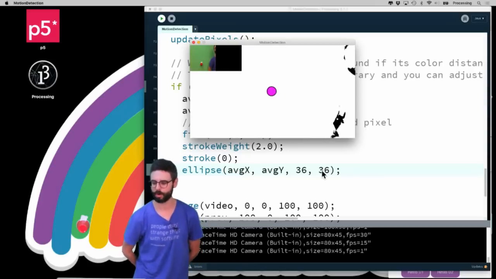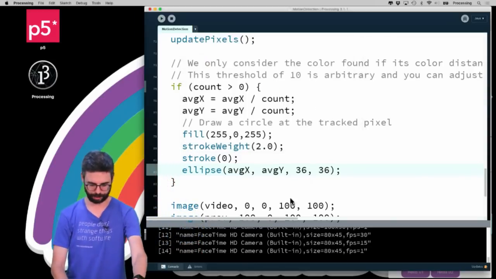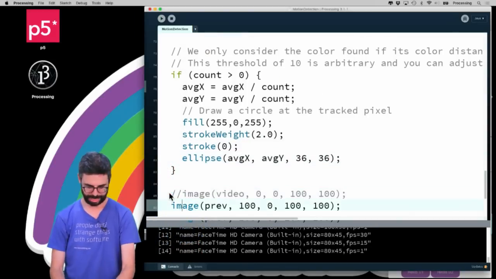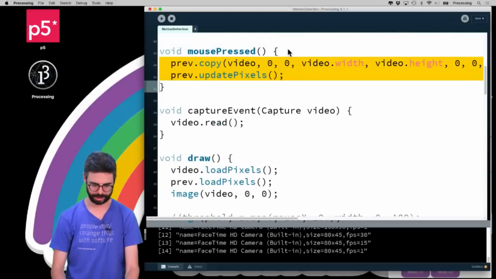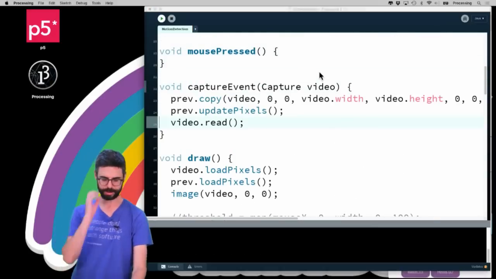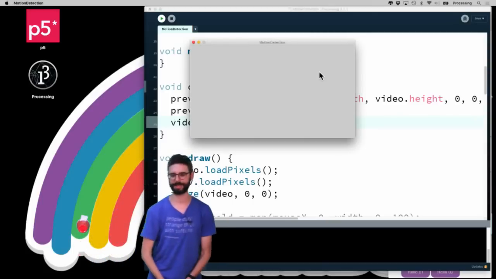Oh, I didn't mean to have, oh, whoops. Let me do a couple things here. Let's take these out. We don't need to look at those right now. And let's put this back in capture event, so we're always getting that previous frame.